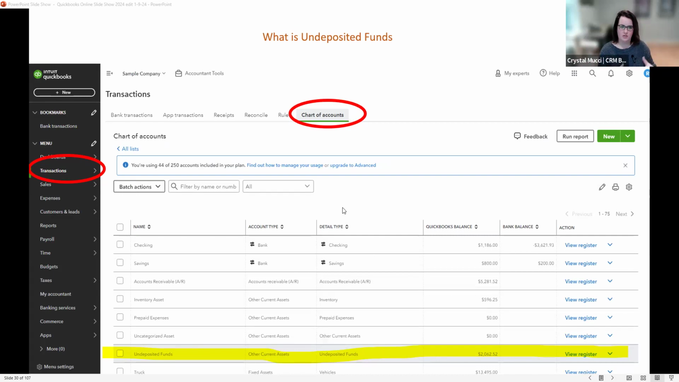But those 5 checks for $100 apiece, you're going to put them into undeposited funds. Then when you're ready to go to the bank, you're going to go up here to new, and it's going to show bank deposit on the far right. You're going to pick that. It's going to do a little pop-up, you're going to have those 5 checks there, you're going to check them all off, and you're going to put the $500 in the bank. That's how it moves to the check register.